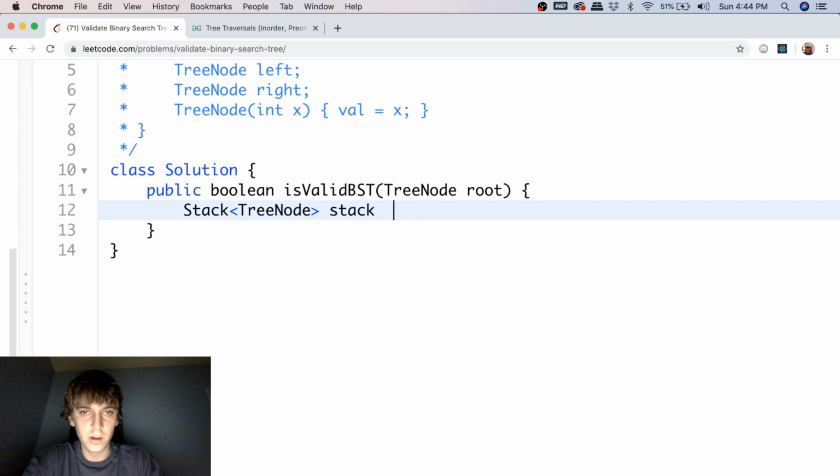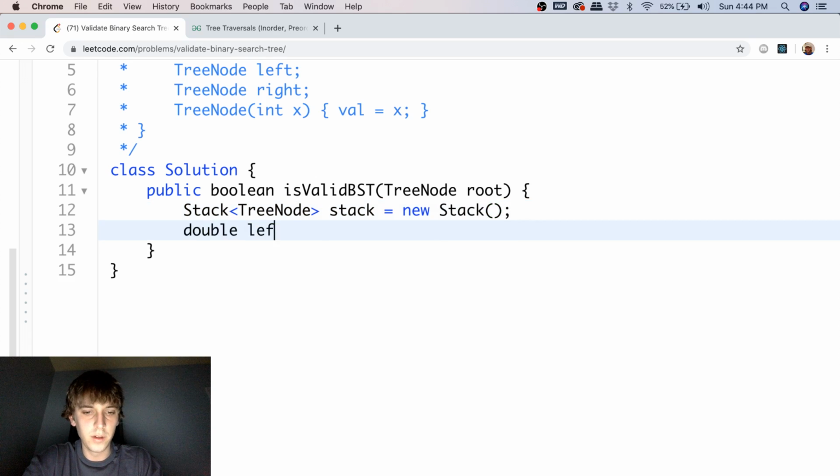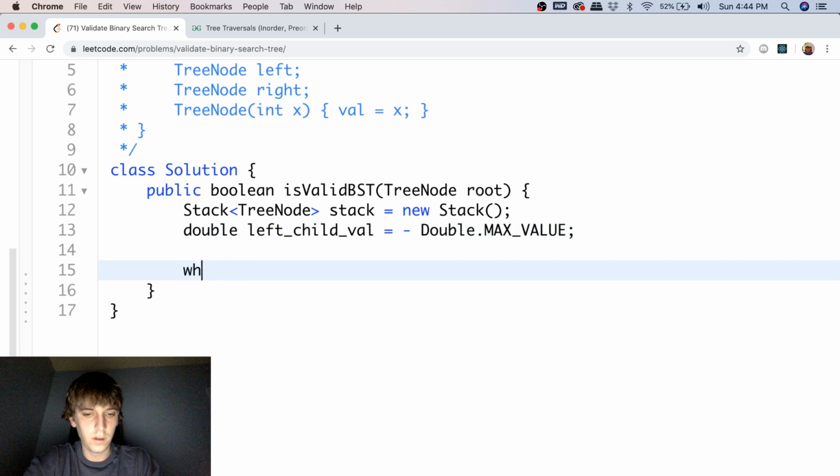So here we go. We're just going to set up our stack of new tree nodes here. We're going to set up this double. This is going to be left child val is equal to negative double dot max value. Got to use this because it's weird. Our main condition is while stack is not empty or root is not equal to null.